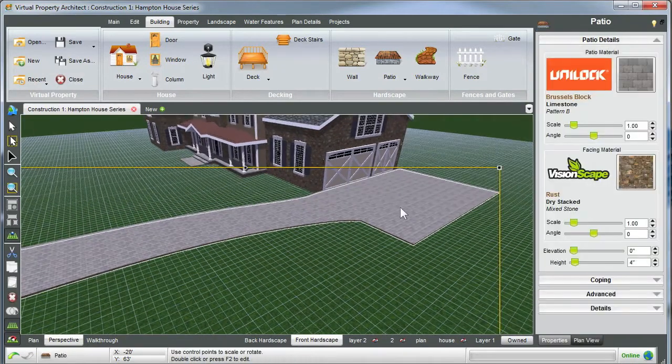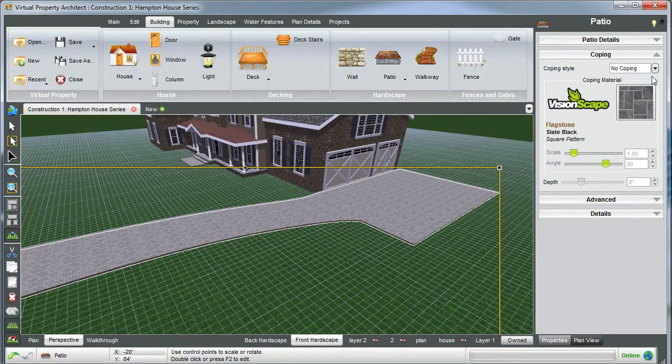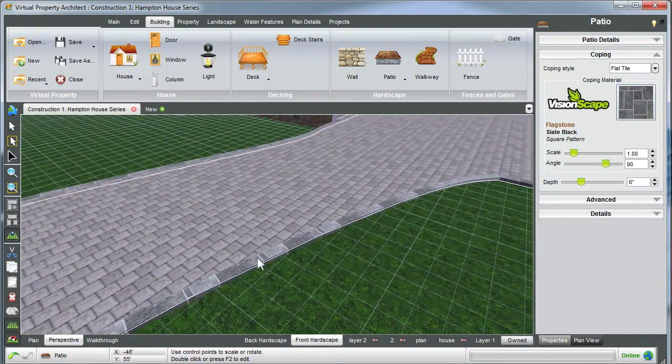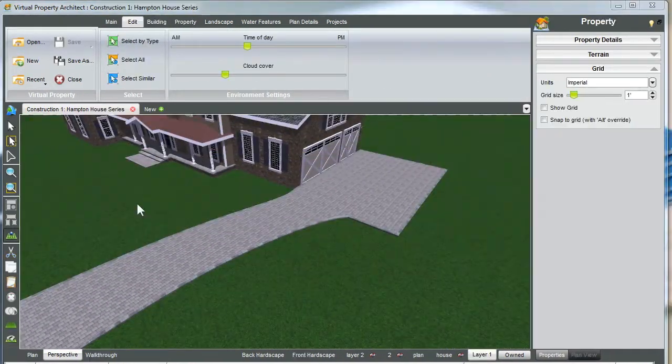Now we can also add a coping here as well. By coping, and no coping it says, but we can add a flat tile here. Now we have our border layer here.